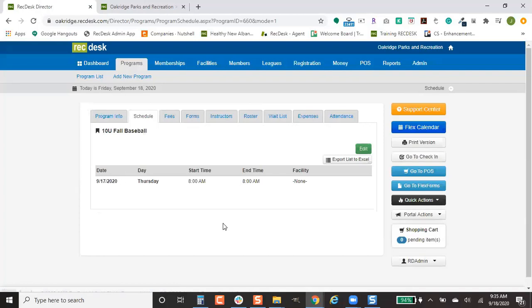The schedule for the program. If you are not going to use your program for the practice schedule, you need to add a single date. That single date should be the last date that you allow in-house registration.